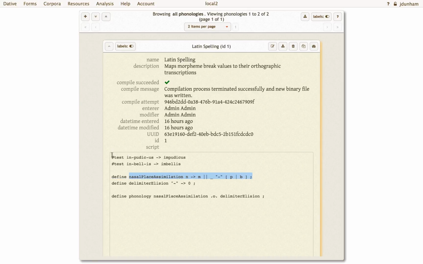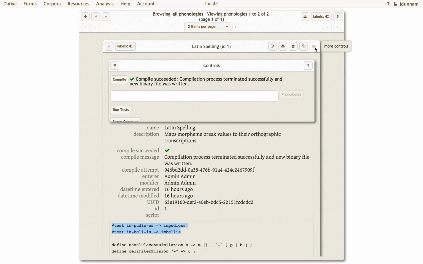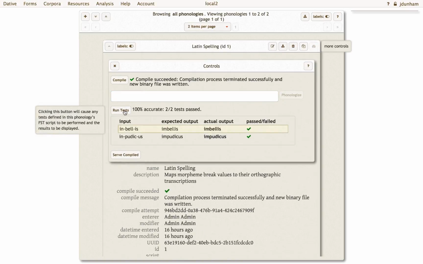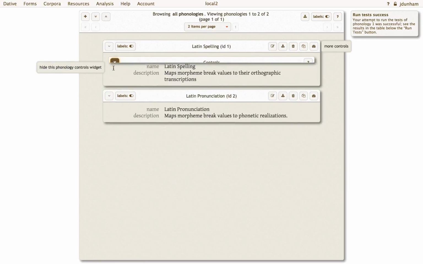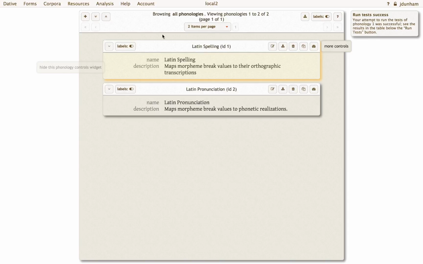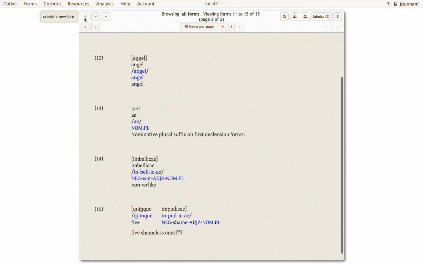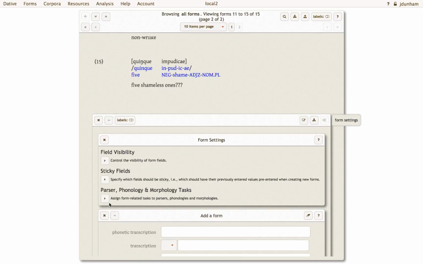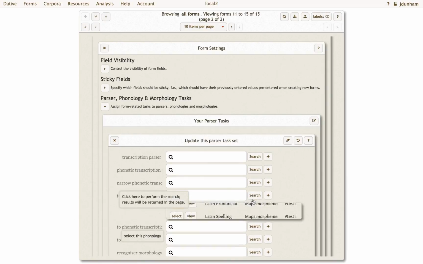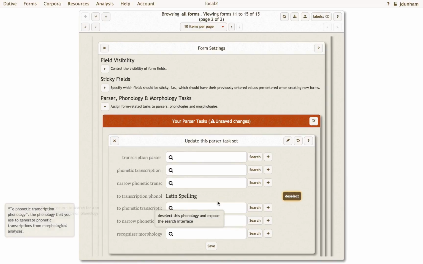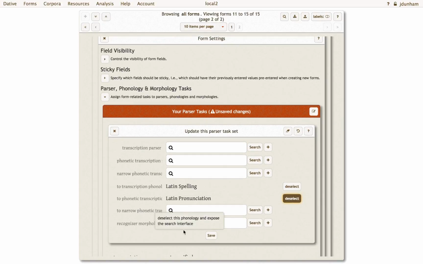Phonologies are written using a finite state transducer toolkit, which interprets grammars written using the context-sensitive phonological rewrite rules that are familiar to linguists. Dative helps to automate the testing of phonologies by allowing you to specify tests that they must pass, and then checking whether they do pass them. Besides being a crucial component in morphological parsers, phonologies themselves can be used to automate the generation of transcription values from users' morpheme break values in real time, thus expediting data creation.